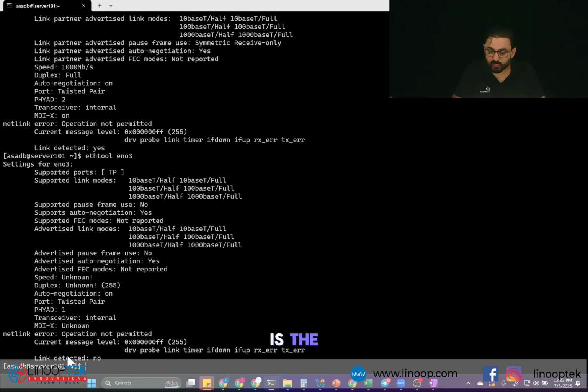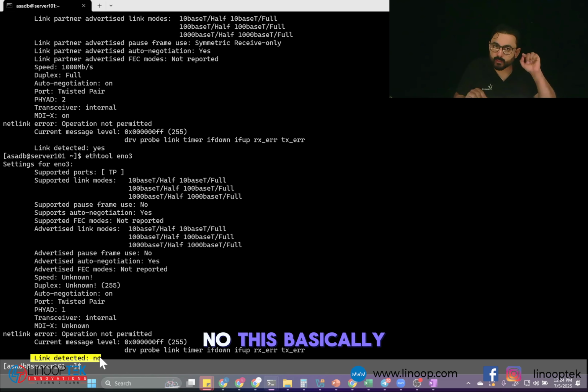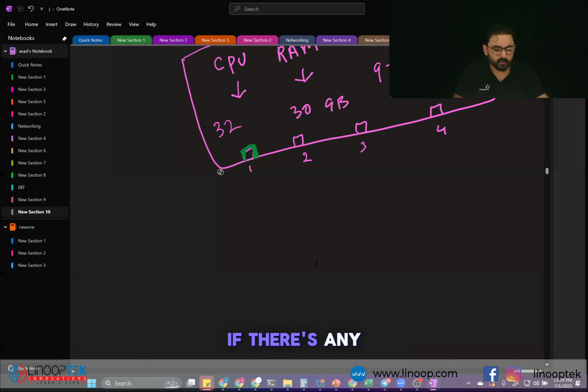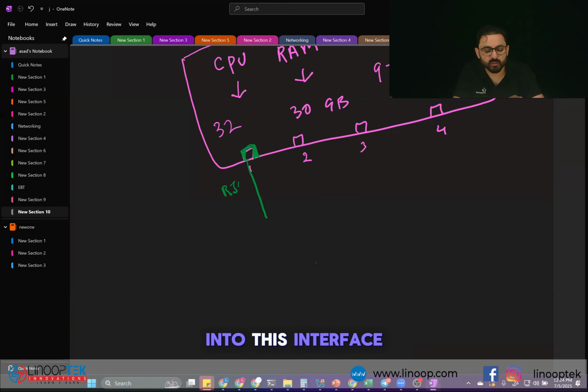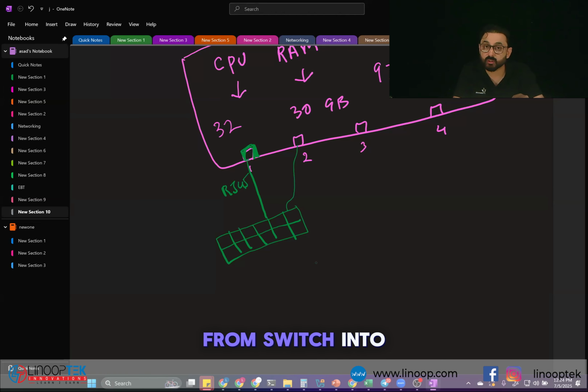ENO3, I have the third interface. I'm looking at the third interface now. ethtool ENO3. Is the link detected? No. This basically means the link detected basically means if there's any internet cable or RJ45 cable going into this interface, and from there it's going into the switch. From the switch, ladies and gentlemen, to my interface.